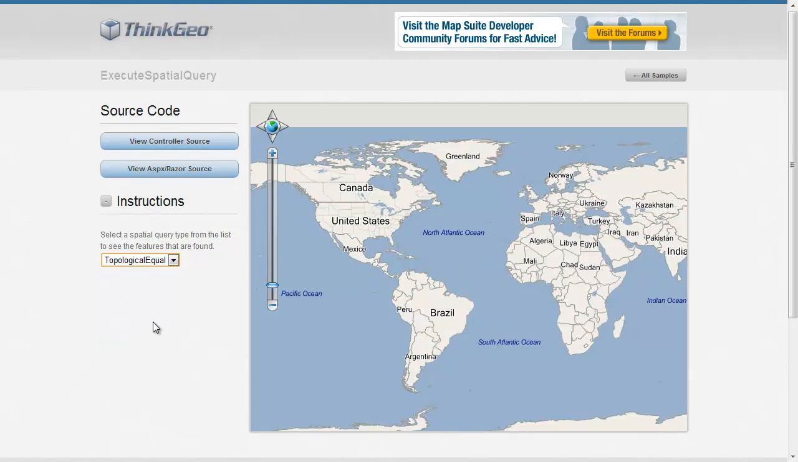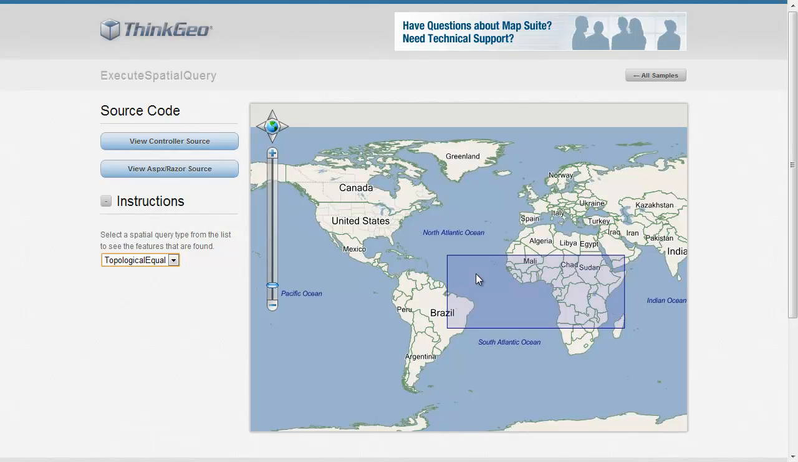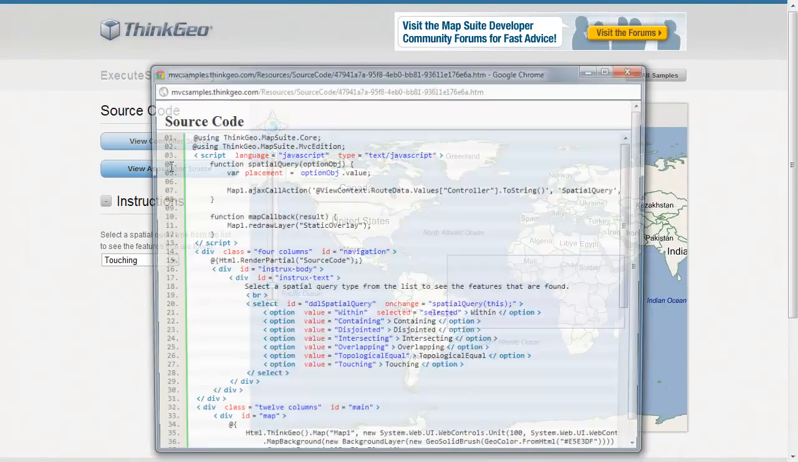And then the last two aren't going to return any results for this sample, but if it was topological equal, so if you had two features that were taking up the same topological space, they would be returned. And then touching would mean that they are exactly adjacent to each other, which again in this scenario, no countries are returned. So let's take a look at the source code so you can see how to set up spatial queries and what APIs you would use to do these types of spatial queries.